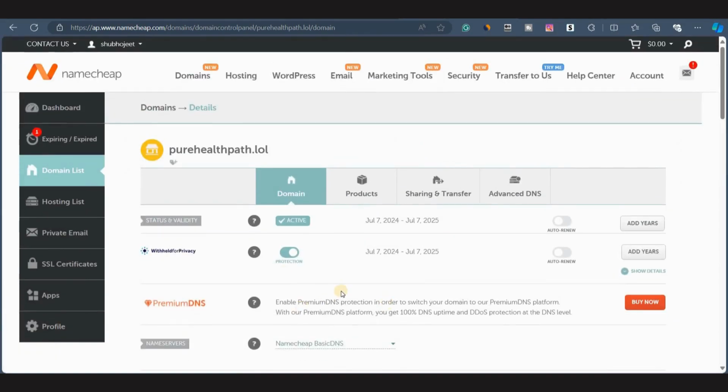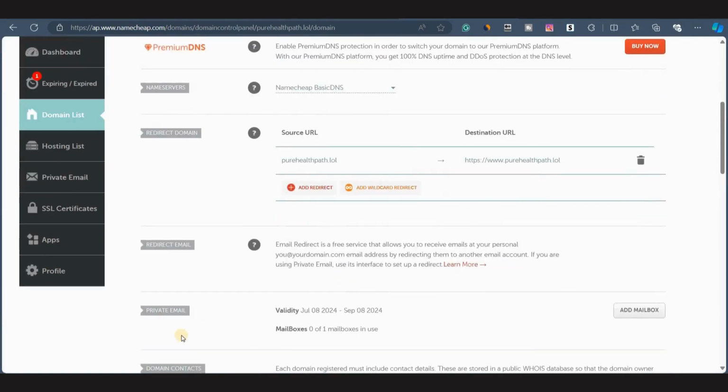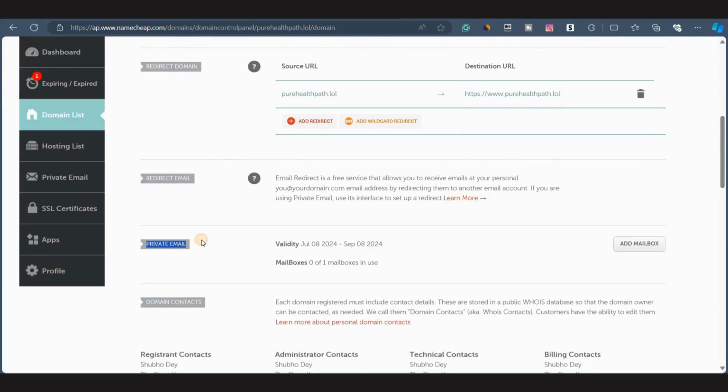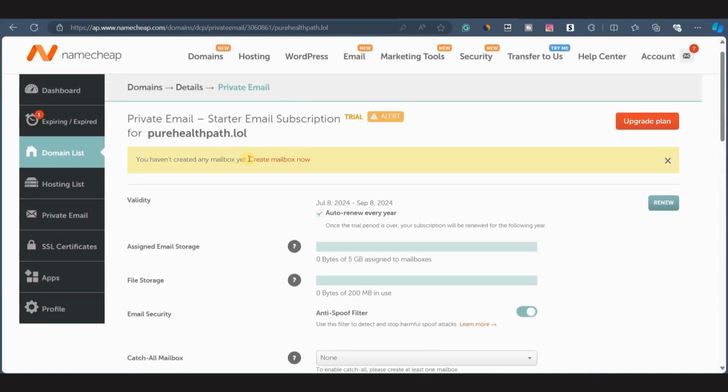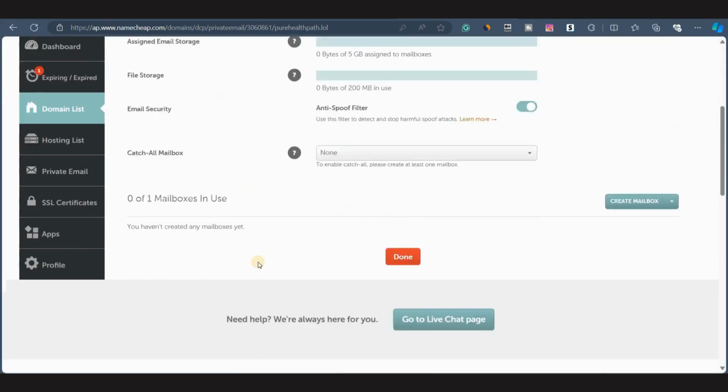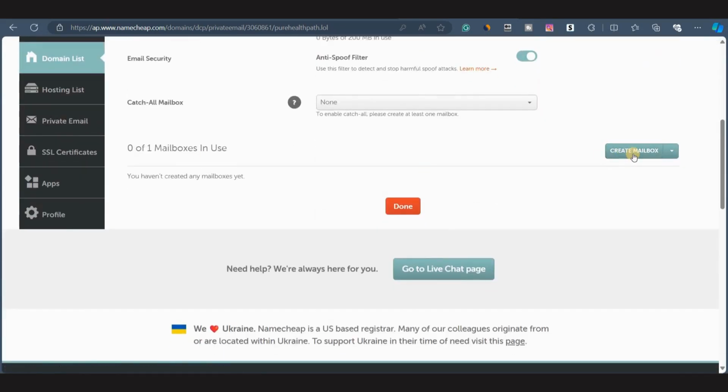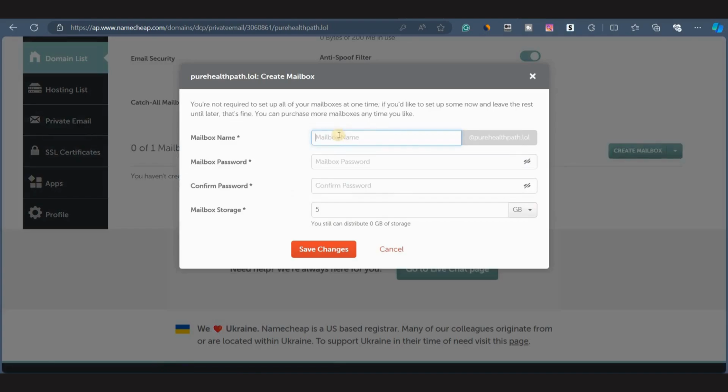After clicking on Manage, you'll scroll down below, and then you will see this Private Email. Now we need to add a mailbox here. So I'll click here on Add Mailbox. You can either click here to create a mailbox, or you can go down below and click here on Create Mailbox. We have to write the mailbox name, that is our username. So I'm just going to write here support or info, whatever you want to write.